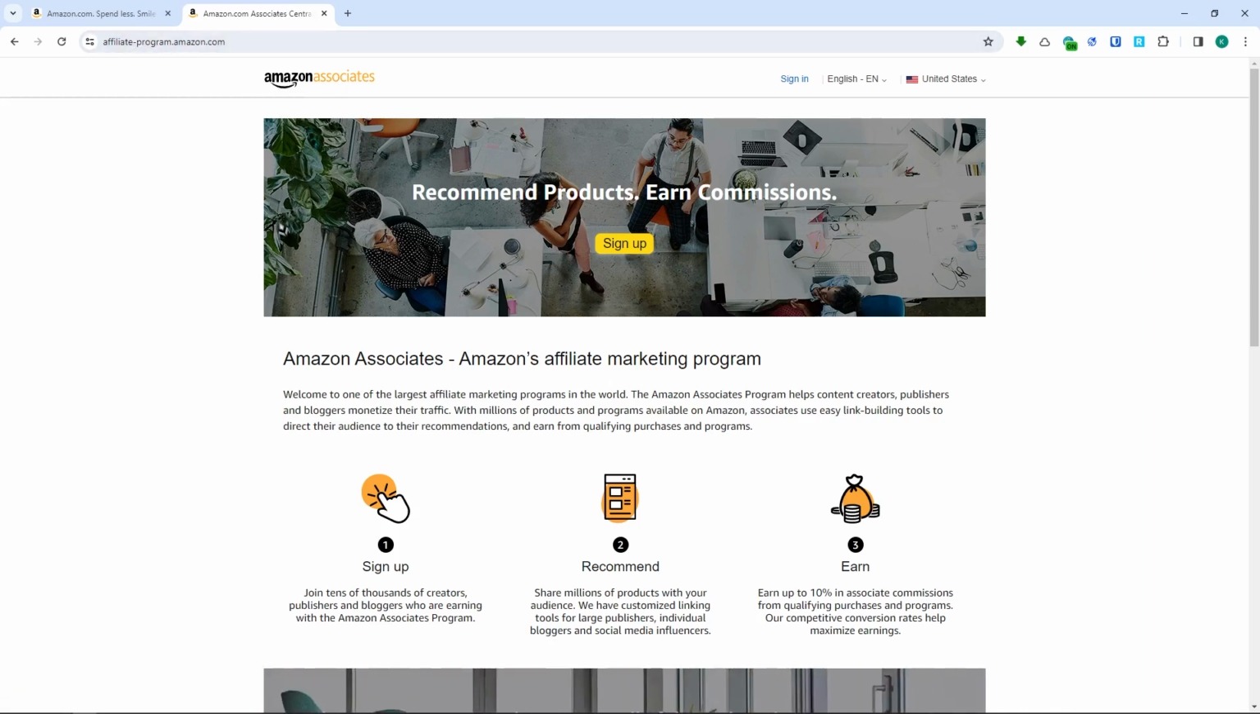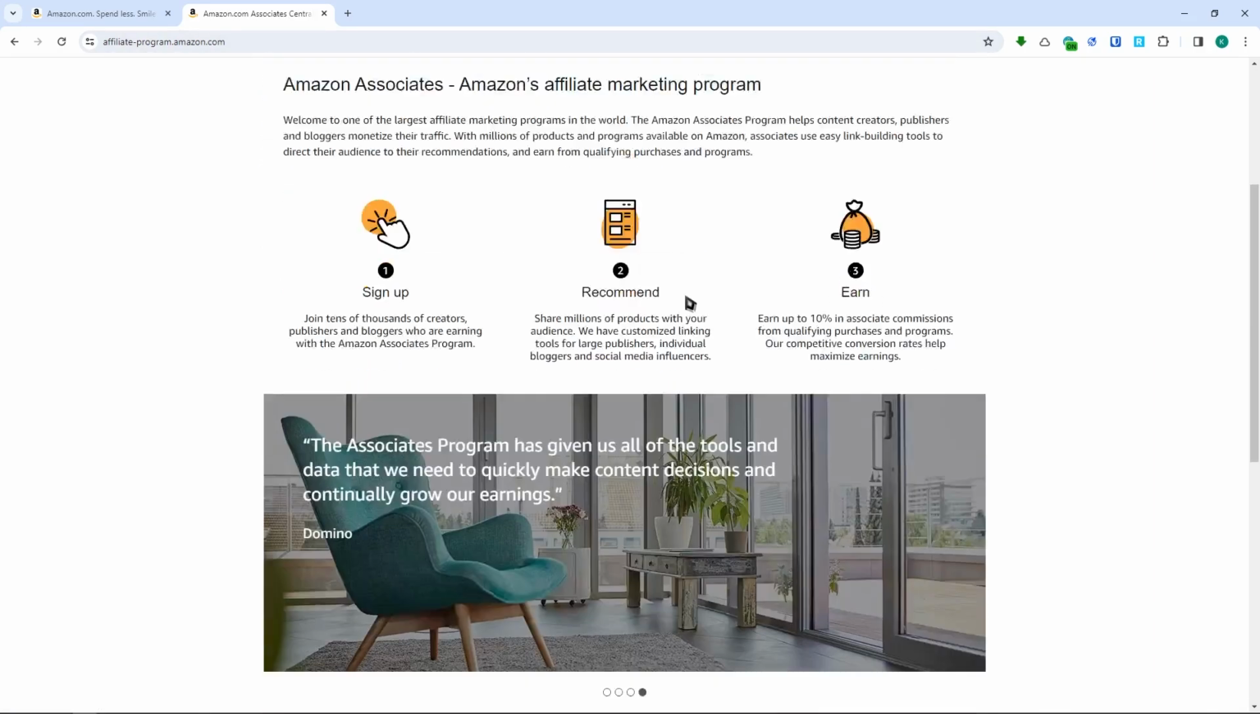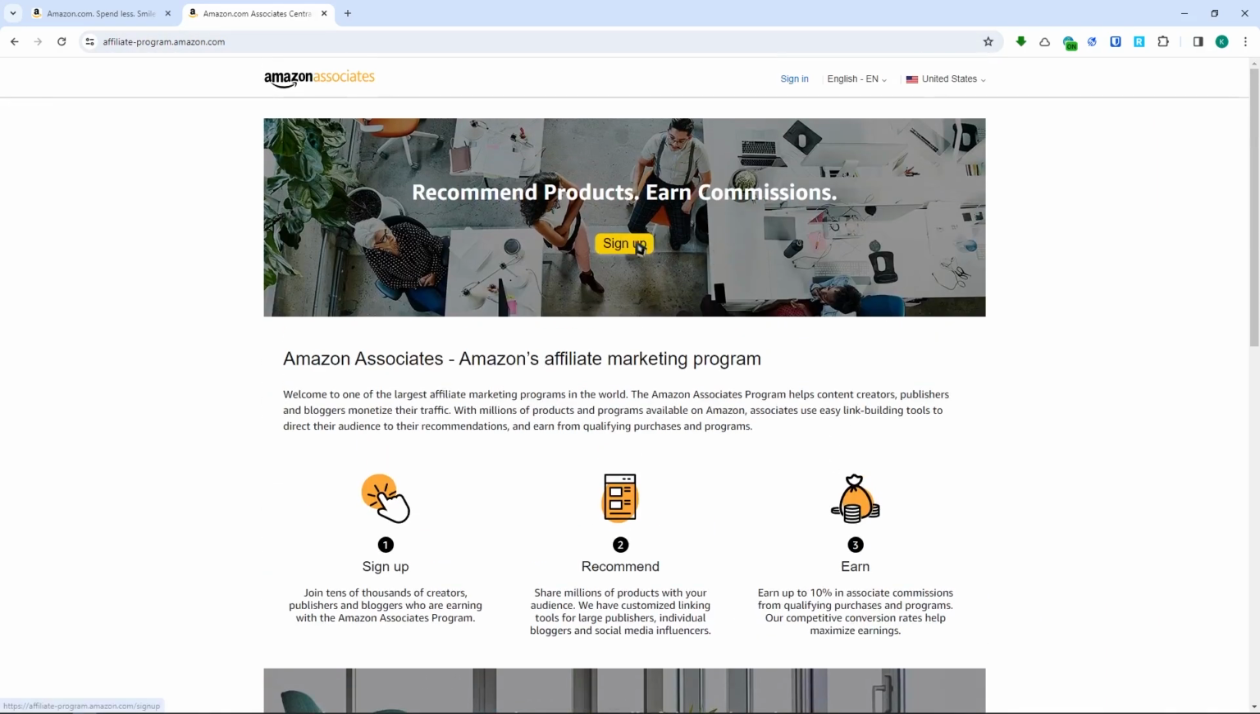affiliate-program.amazon.com. If you're not an associate yet, I suggest that you sign up here first. You can click on the sign up button, and then from there you can provide your details. It is very direct, so it is very easy. And once you are all set up here in Amazon, you are now accepted as an associate or affiliate.